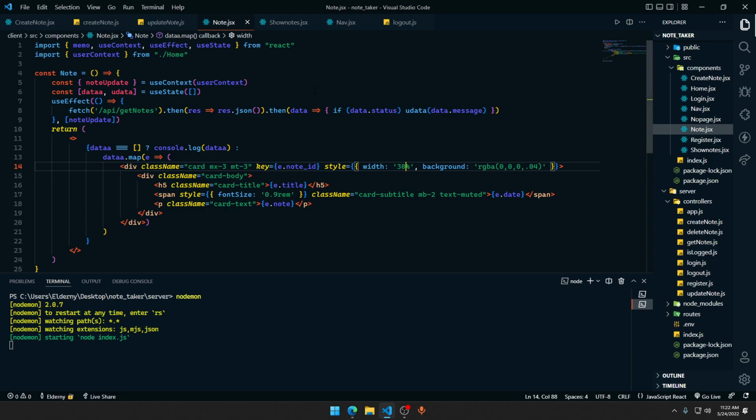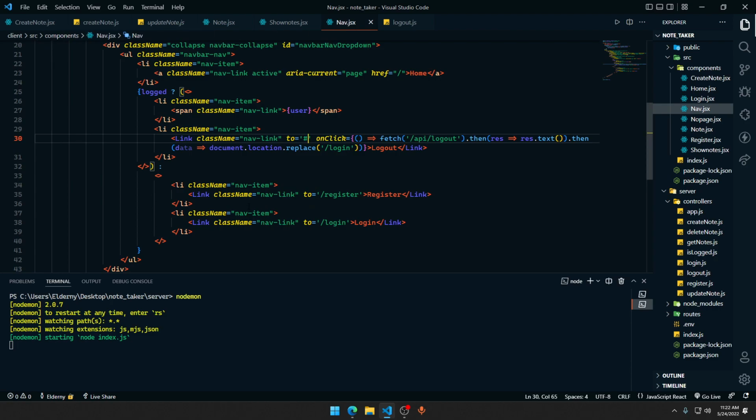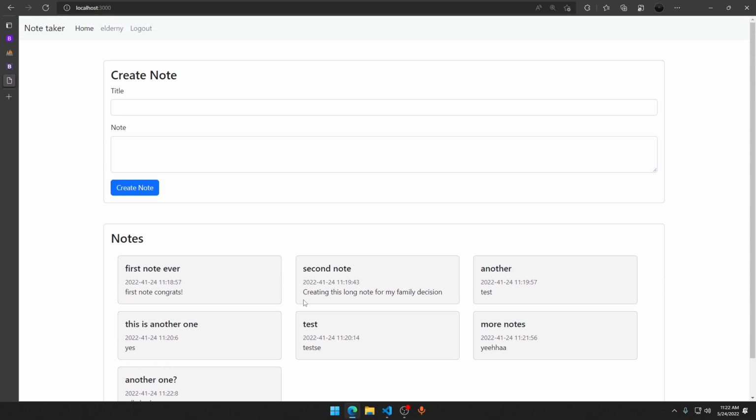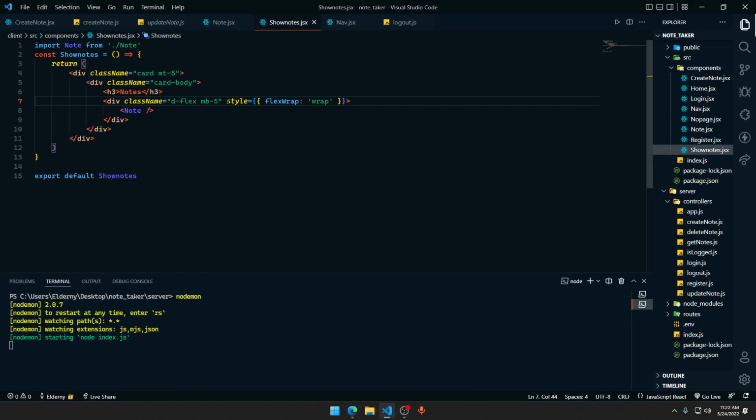And another thing I wanted to see here, that after the show note, we get to see the note. We want a little bit of, MB5 maybe. That means margin below 5. Okay, I don't want margin below 5 like that. I want margin below 5 on this one. Actually, on this one.